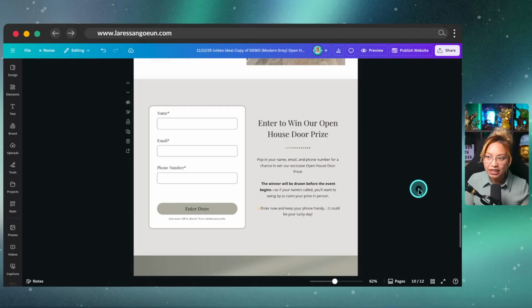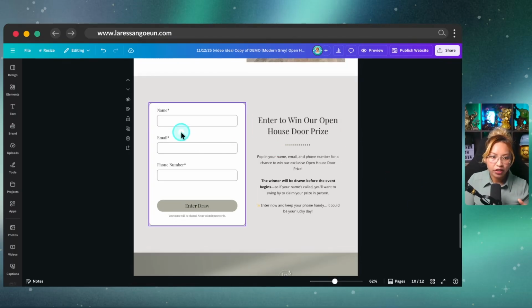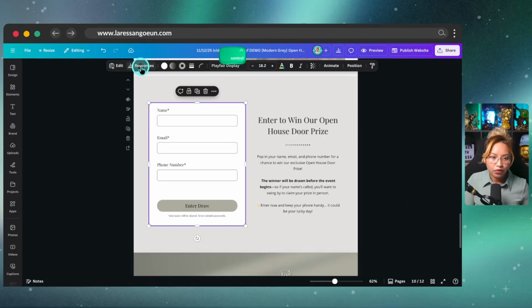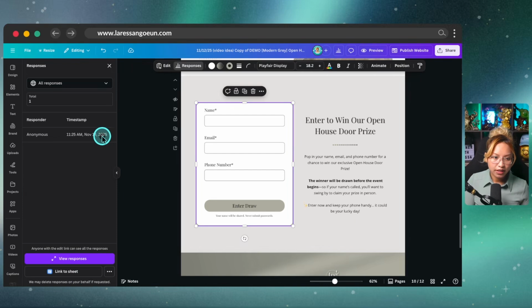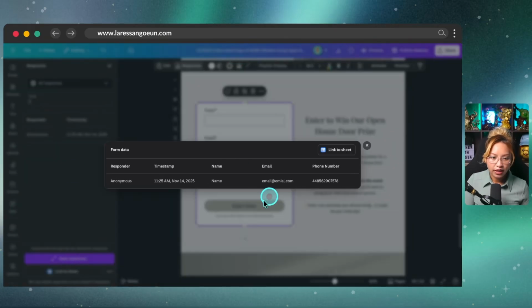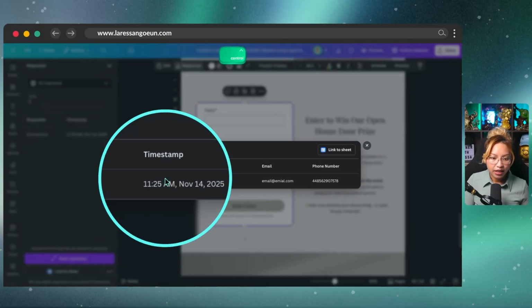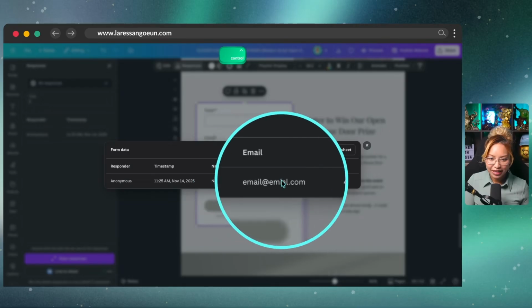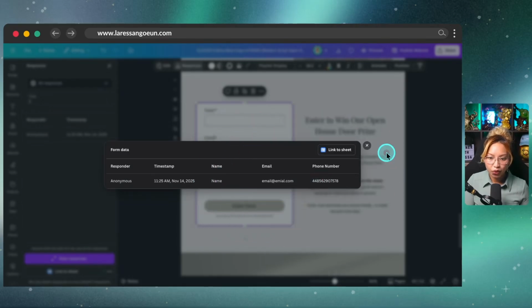So to be inside this editing window here, if you click on this, we should now have responses in here. Let me fix my mouse here. Click on responses. You've got to click on the form, click on responses, and you should see that I just did this just now. And if we go into view responses, we should see, again, the timestamp, the name I entered, the email, and the phone number accordingly.